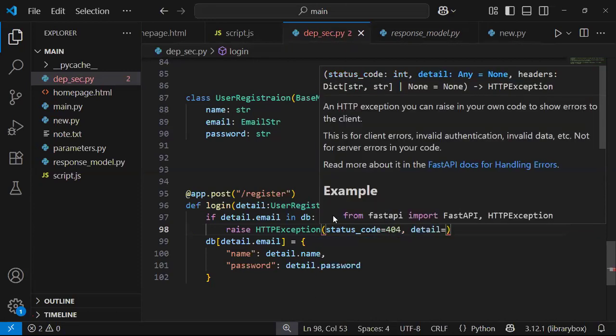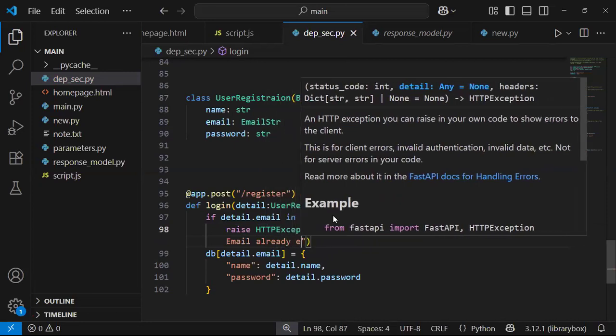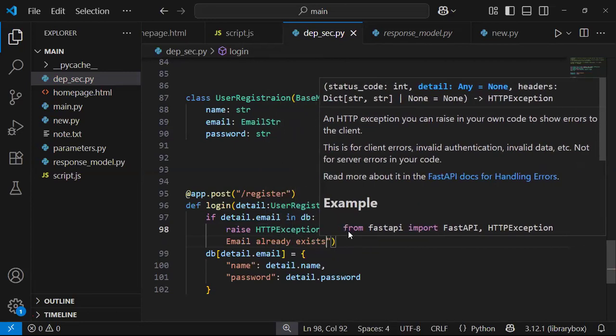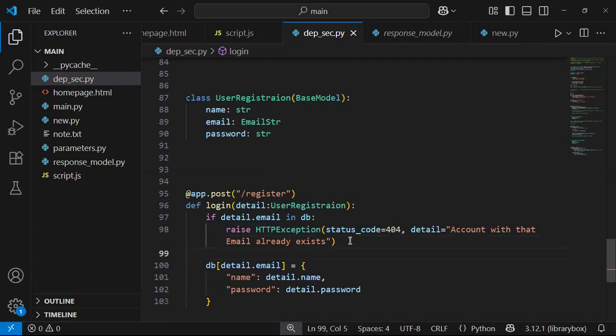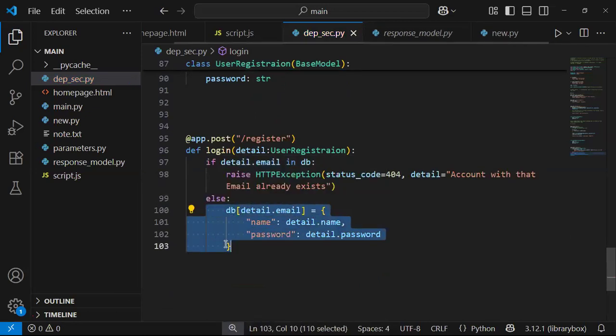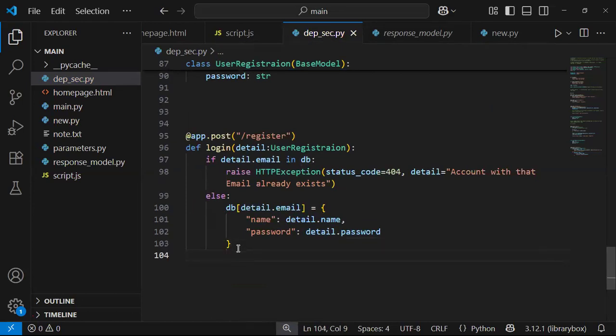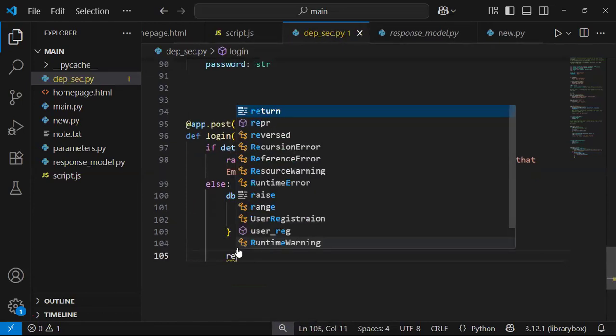Okay, so this detail here will be "Account with that email already exists," right? Okay, and then else we simply just want to do the else here. Else we just want to ship this man in. So we add it there, and then at the end of it, I can now return, right?